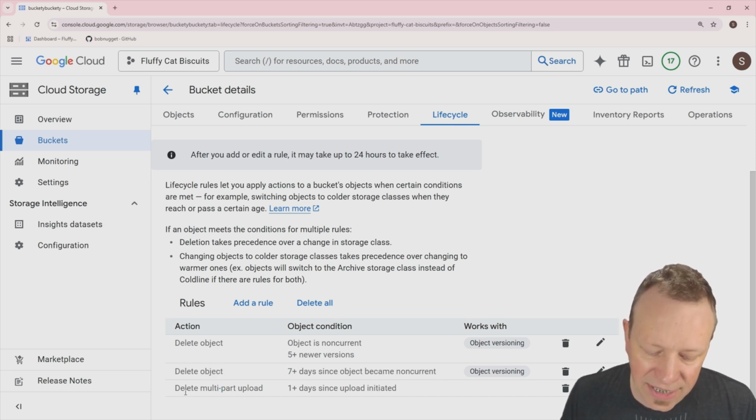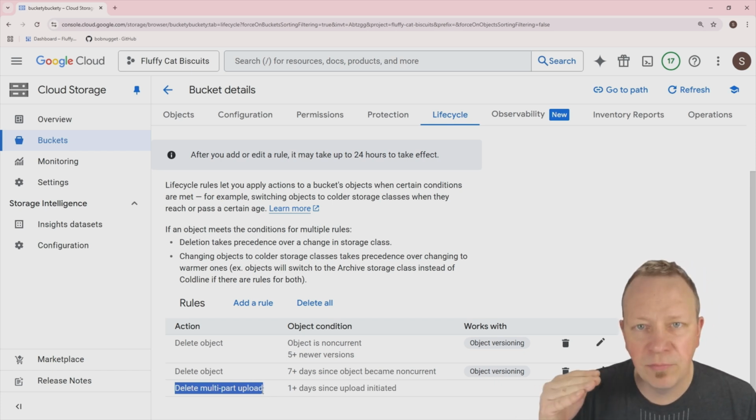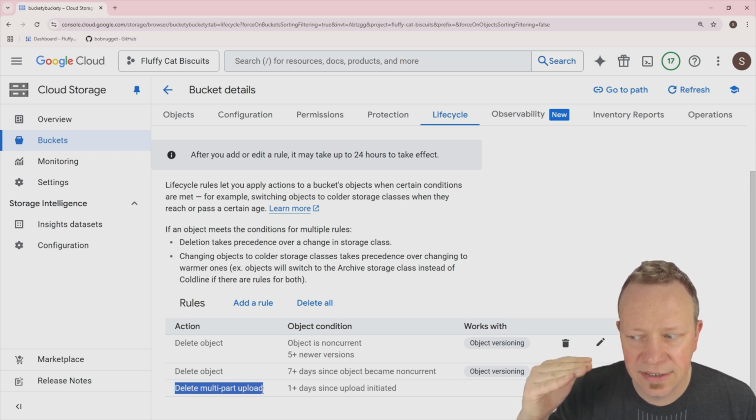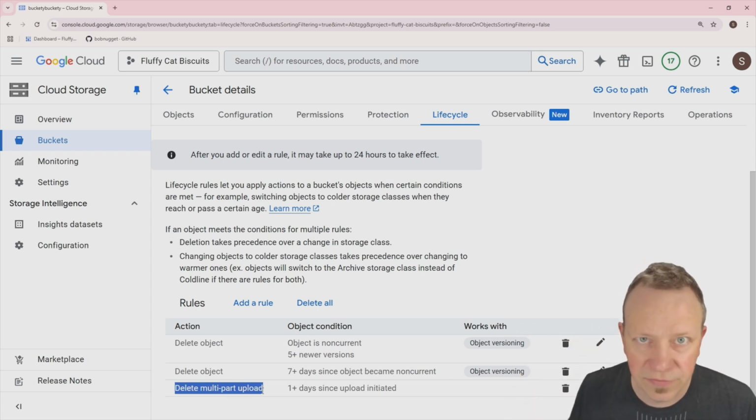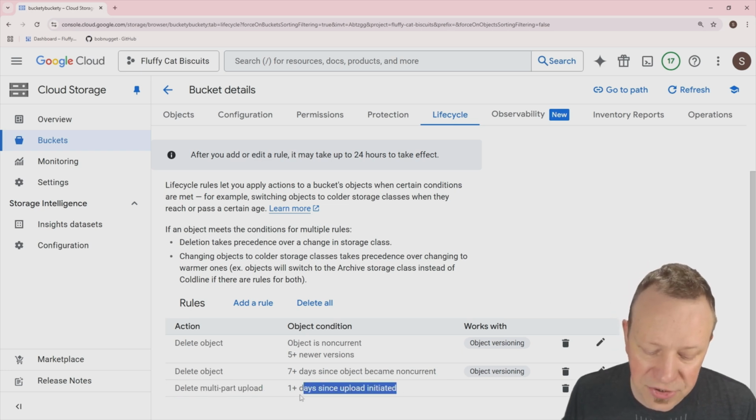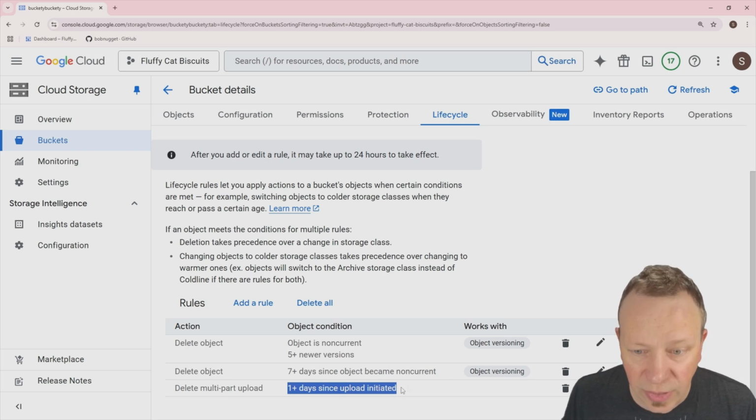And then this is another one that I think was here by default as well. Delete multi-part upload. So if you're uploading something and it doesn't complete, it will keep that partial upload so you can complete it, especially if it's a big file, but it will keep those partial uploads until it times out. So if you have large uploads that regularly fail partway through, you're going to want to make sure those are deleted fairly quickly as well.